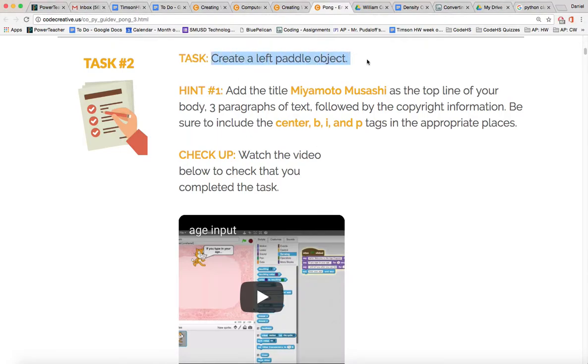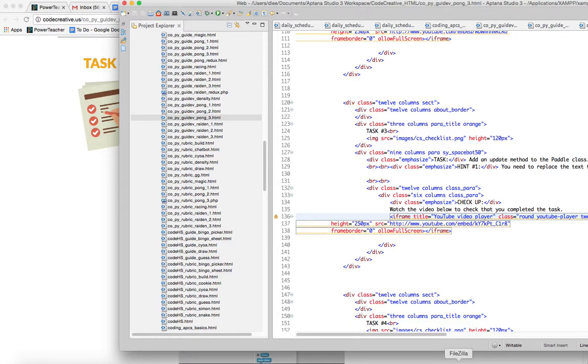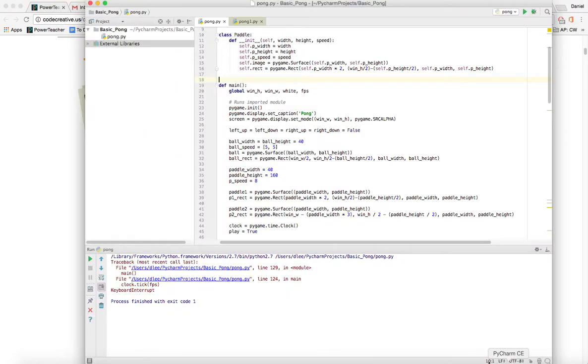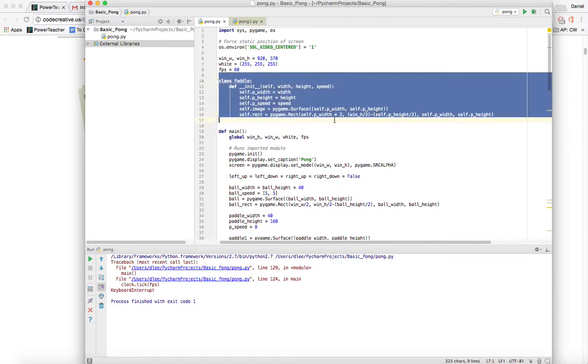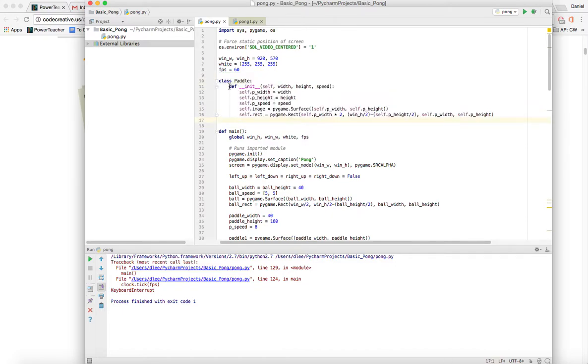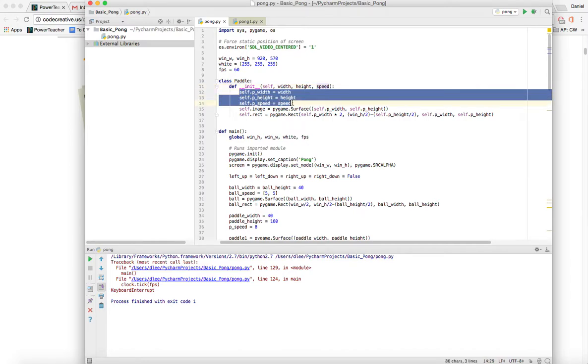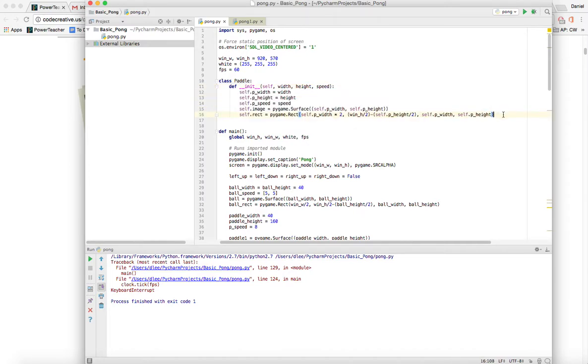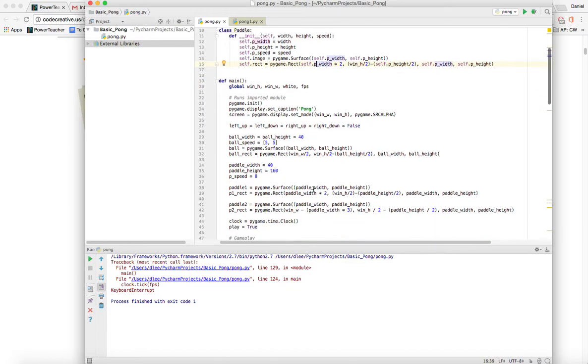So our next task is to create a left paddle object. If we look at our code, we went ahead and created a paddle class, and all we created so far was the constructor, the init method. In the init method, its job is to create all the instance variables and initialize them to their initial values. Now we want to create an object of type left paddle. Paddle 1 is the paddle on the left side, and that's the one that I want to create.